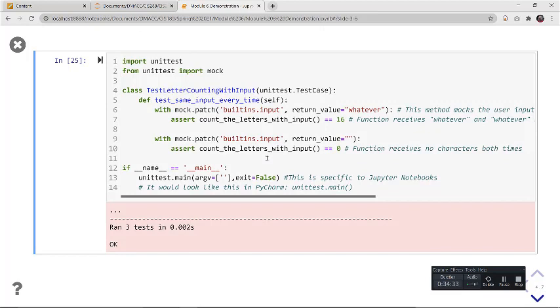So I'm going to do this a couple of different ways. The first time, I'm going to just say anytime someone asks for input, pretend the user gave you this. So stepping through here, I have to also include mock in my import. So from unittest import mock. And then same thing here, same class type stuff. And then I'm creating my test. I'm calling it same input every time. And this is the syntax that you have to use.